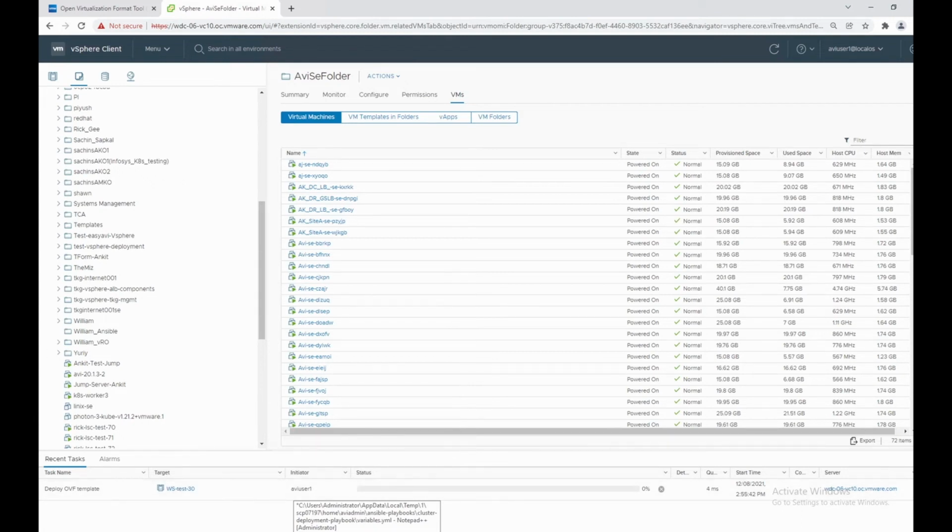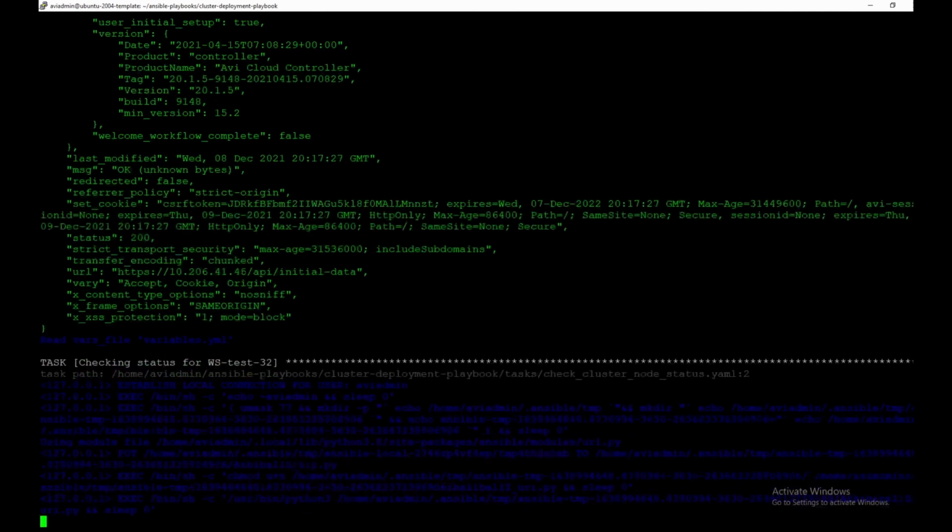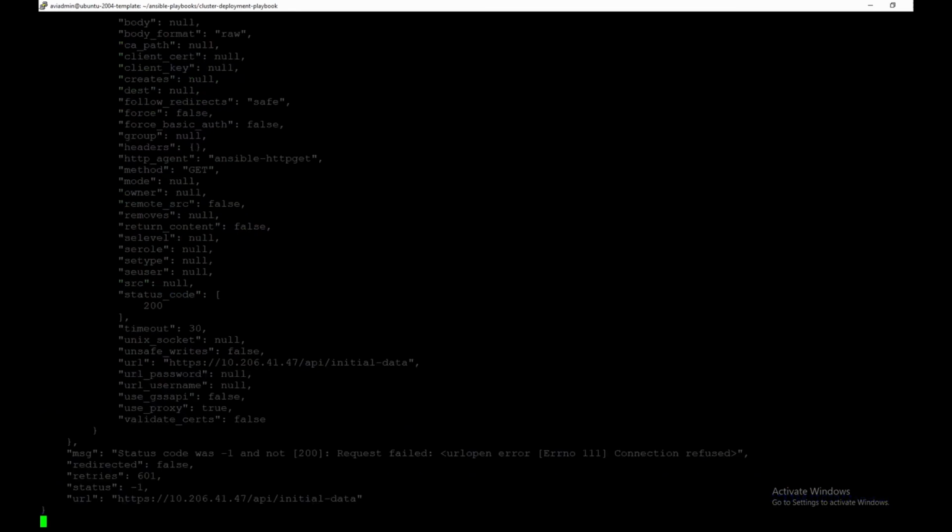Let's fast forward until all of the nodes are complete. The third appliance has almost completed its deployment. Let's go back to the Linux server. All right, the next step is to check the status of each of the nodes. Let's pause here until it's finished.